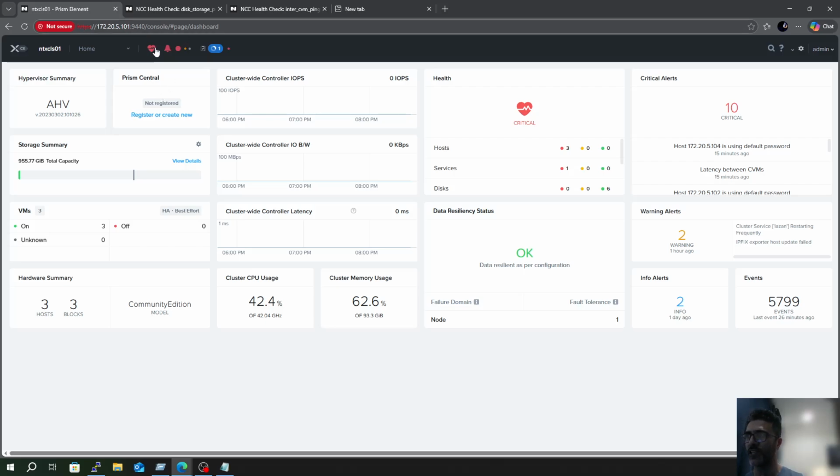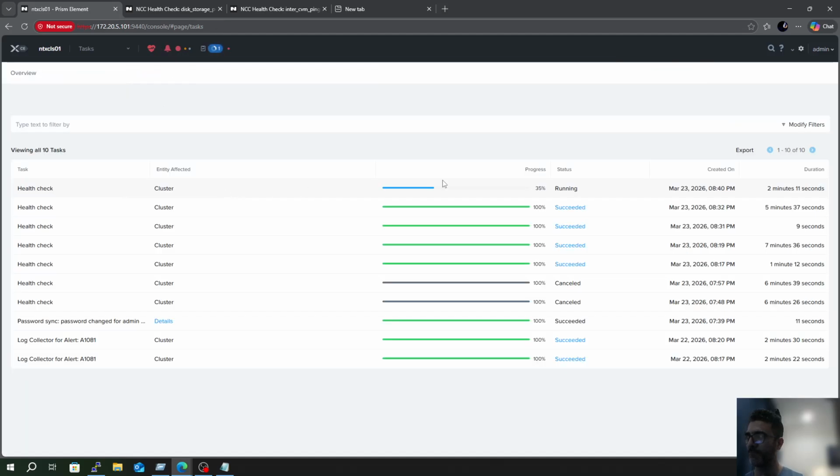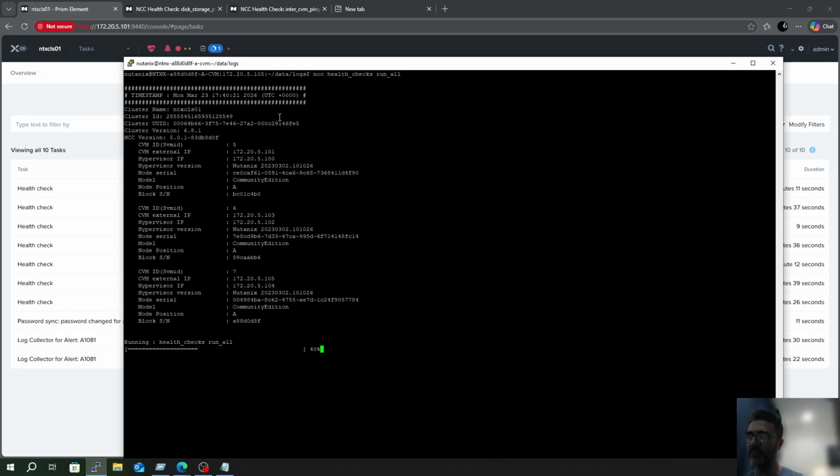And that's all for the health check. So this one is running, as you can see, and you can even run the NCC health check for one specific check if you want. There are commands available. You can do either ncc health_checks help to get the details of all the checks which are available, or from here you can even select them.